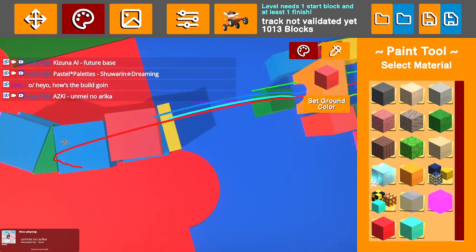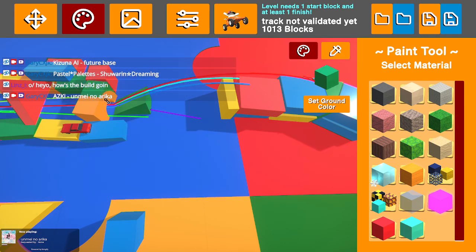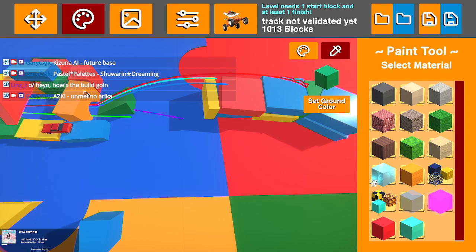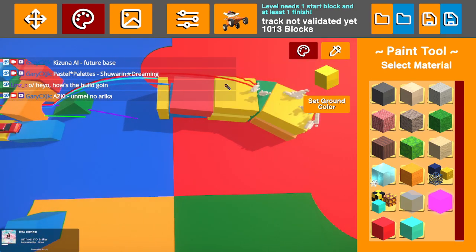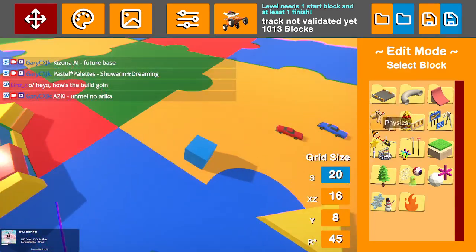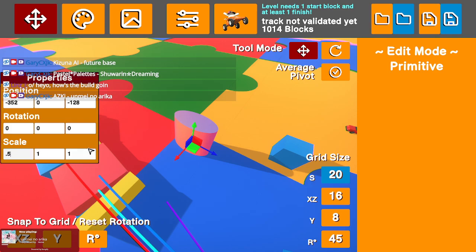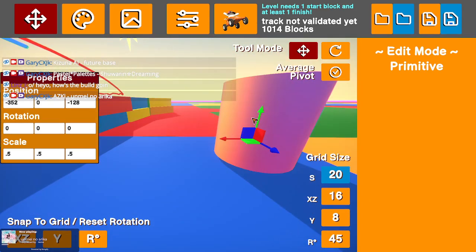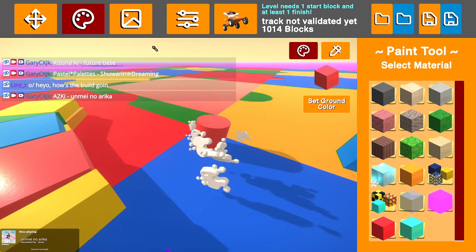Let's color them. Give this one yellow, orange, and this is going to be yellow. Okay, next I need to add this one. 0.5, 0.5, and 0.5. This one is going to be red.